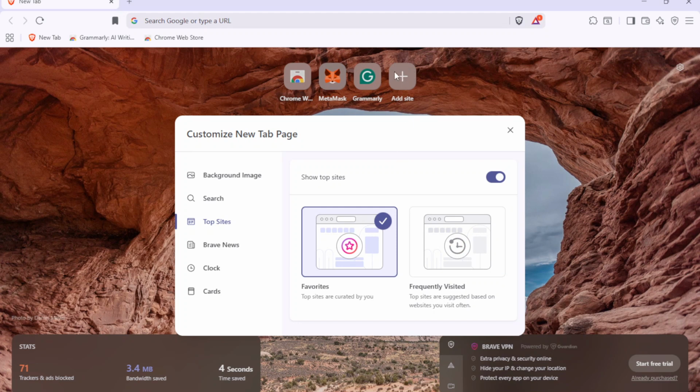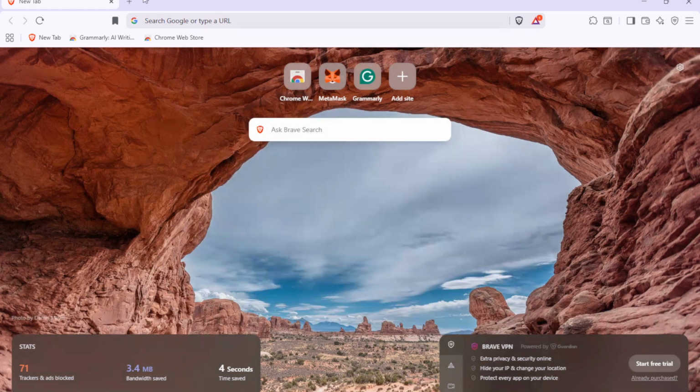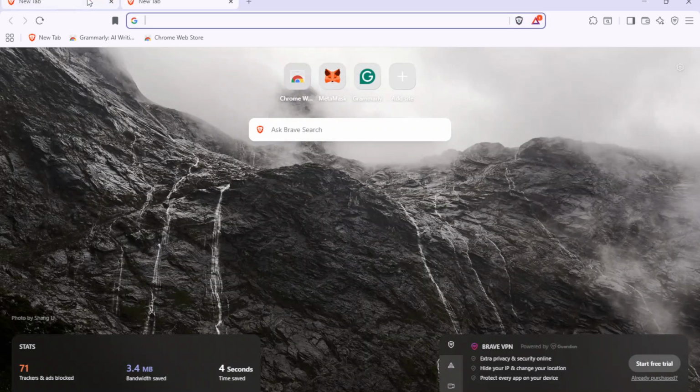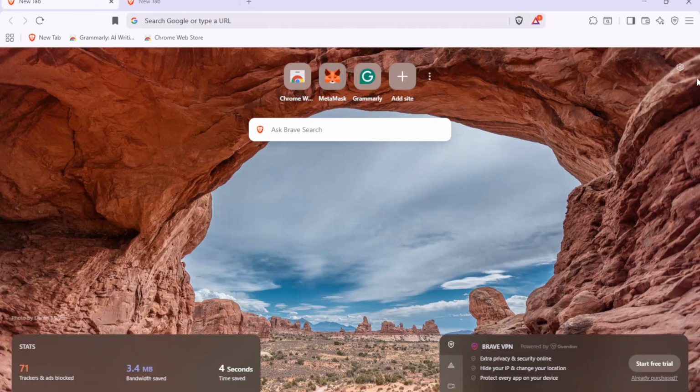After you make your selection, the change takes effect immediately. Open a new tab to see how it looks and make sure it matches what you had in mind. You can return to the Customize button and switch between frequently visited and favorites at any time, so don't be afraid to experiment and refine what works for you.